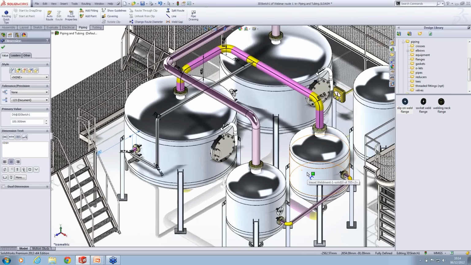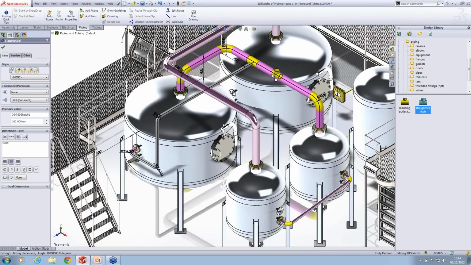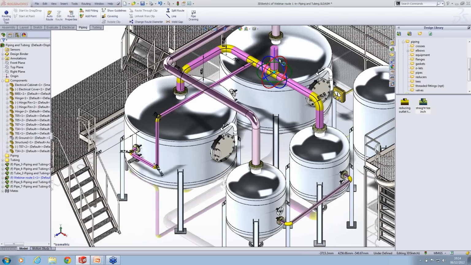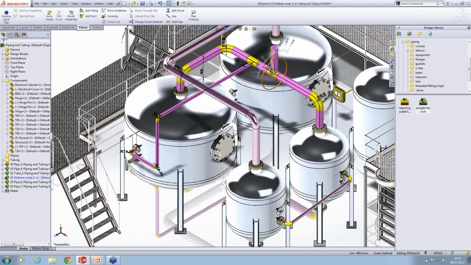Okay, similarly at this stage we'll add in another T, this time a straight T, and then just place it on like so. Now as you're placing this T, if you hit the tab key, it will just flip its orientation around. So we'll just drop that in there and pick our relevant configuration. If it does come in the wrong way, you can always use this triad to just flip that around, like so.